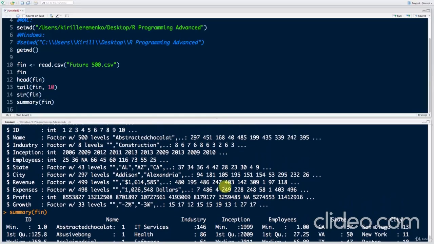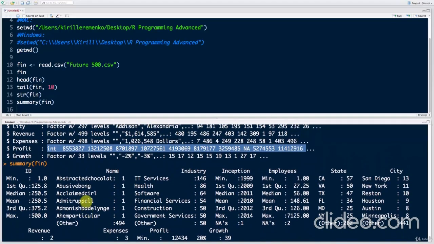Now, another example here that you'll see is an example of the opposite. So here we see a state is okay as a factor, city is okay, and then we see revenue is recognized as a factor, and expenses are recognized as a factor. And same thing for growth. So while profit is recognized as an actual number, these three are not. And let's have a look at why this is happening.